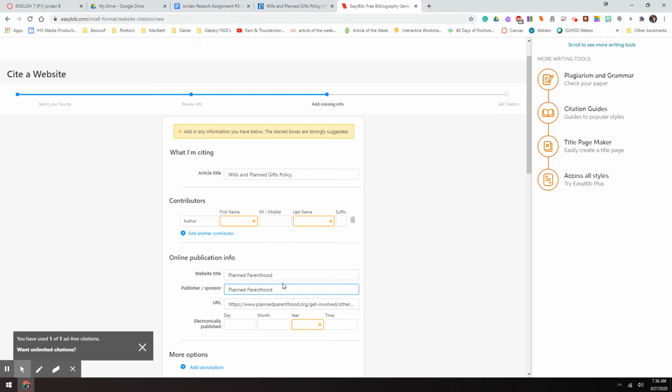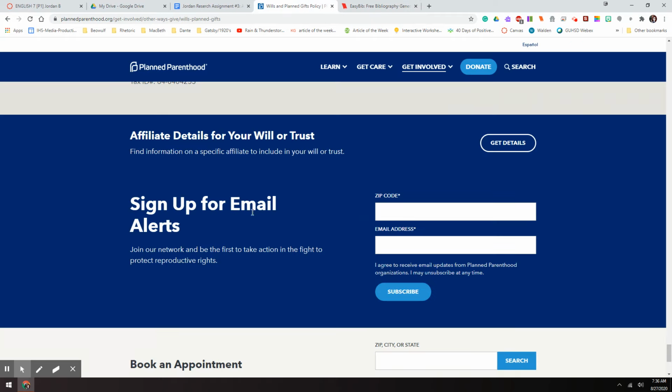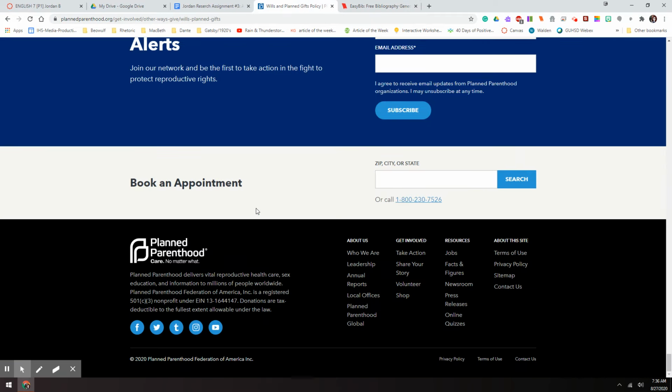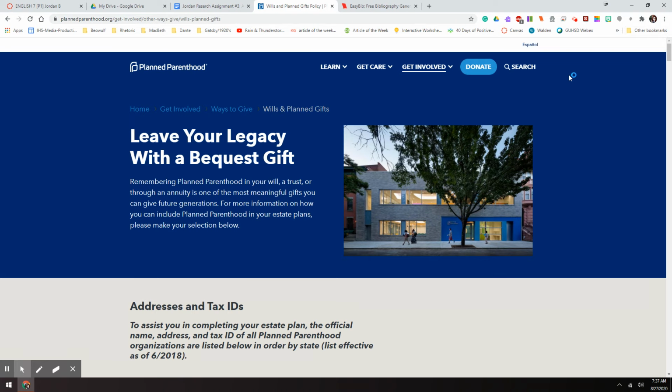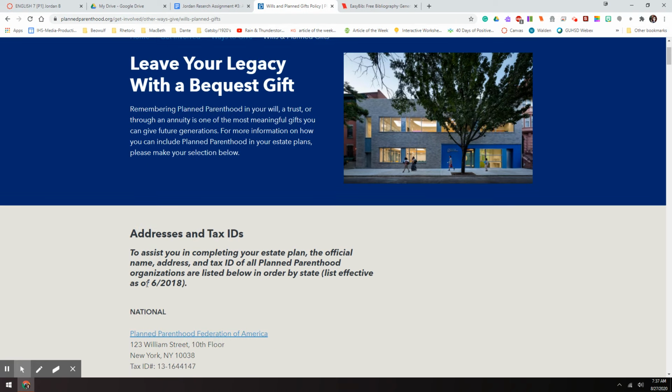Okay, so you want to make sure that that's accurate. Sometimes it doesn't pull the author and there is an author. Okay, and then I'm going to look for a publishing date. Sometimes that comes at the bottom. Now they have something here that says 2020. So it looks like they update it quite often. There's nothing up here.